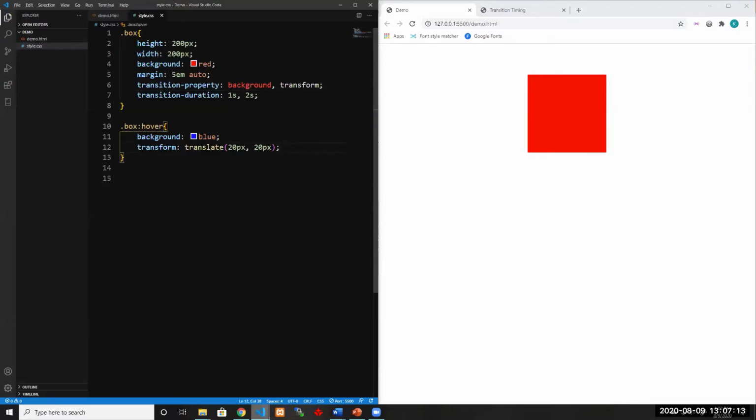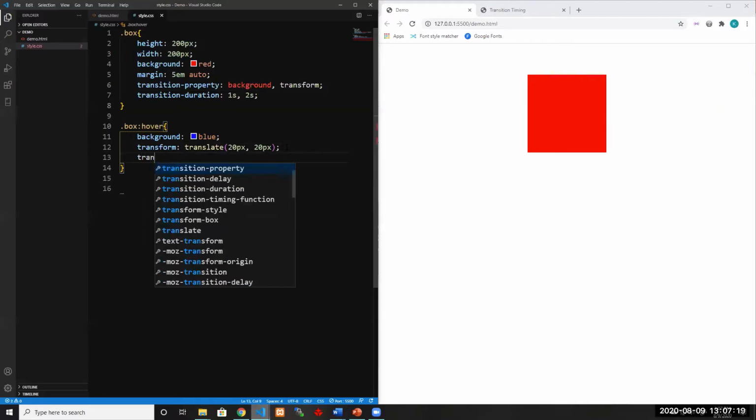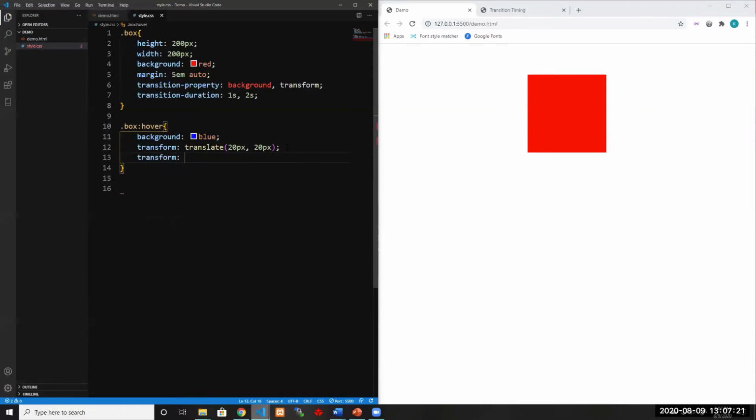Now, if we wanted to do a rotate, let's just see if we can stack our transforms. Rotate 10 degrees.